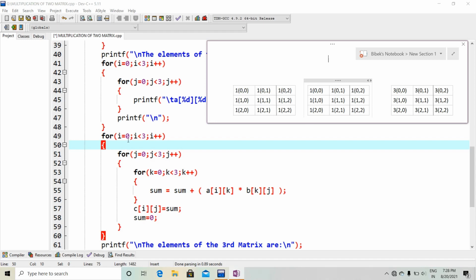So you can see here, at first i equal to 0, j equal to 0, and k equal to 0. So at first i, j, k, all three are 0. Sum is initialized with 0, so sum equal to 0 plus a of 0 0 multiplied with b of 0 0. That means 1 into 1, the result will be 1. So the sum will be 0 plus 1.